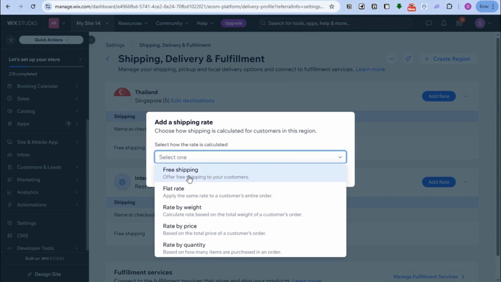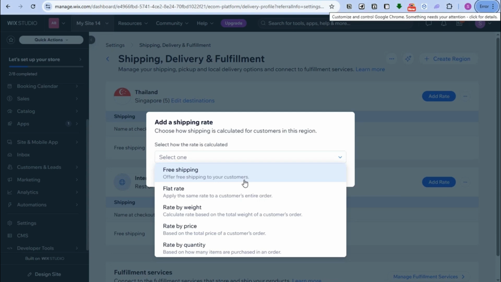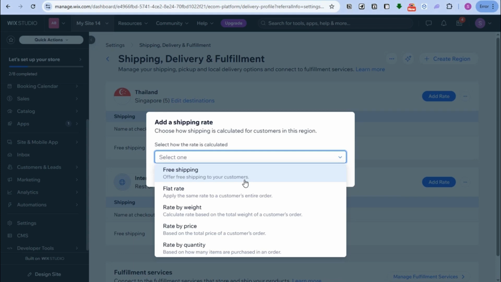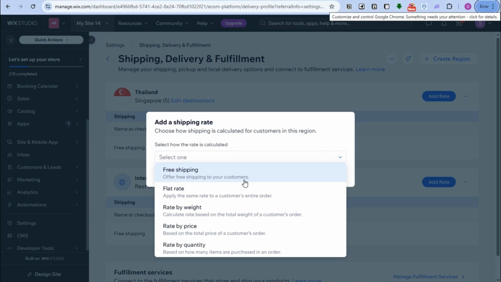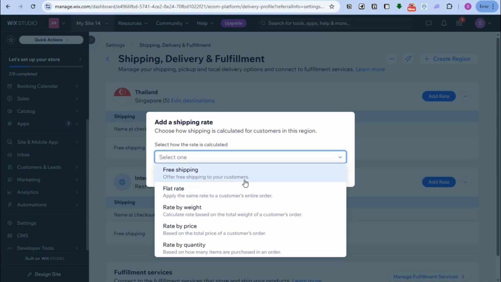For example, the free shipping here. So you can see here, the free shipping offer free shipping to your customers. Okay, so free shipping here on Wix means that customers do not have to pay any additional charges for shipping their products. This is often used as a marketing strategy to attract more customers or to incentivize larger purchases. Flat rate shipping is when you charge a fixed shipping fee for all orders, regardless of the weight, price, or quantity of the products. For example, you may charge $5 for shipping every order.